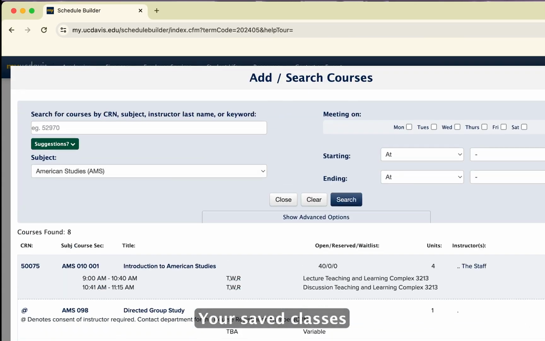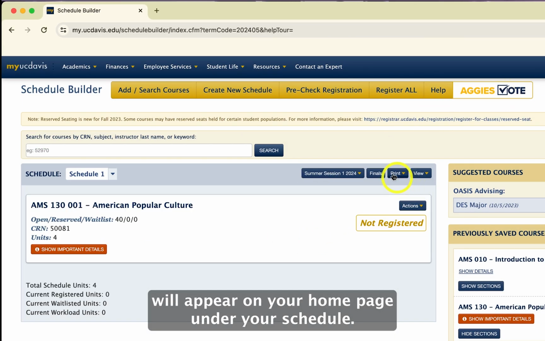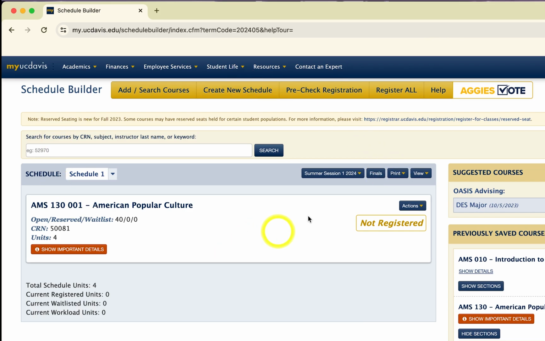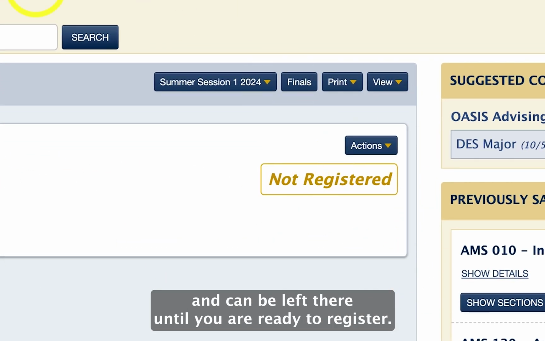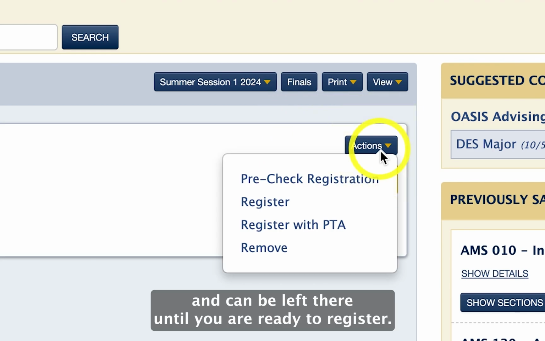Your saved classes will appear on your home page under your schedule. The classes you save will live in this section and can be left there until you are ready to register.